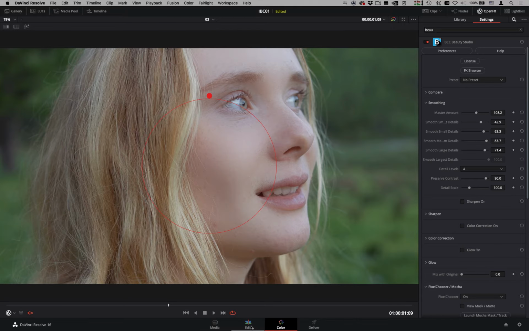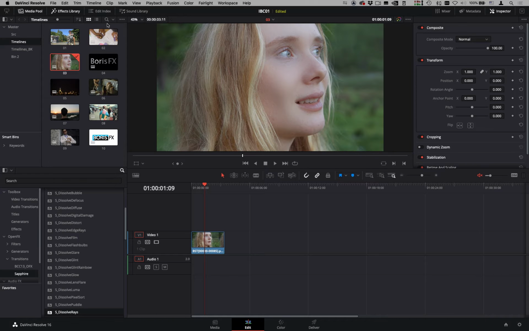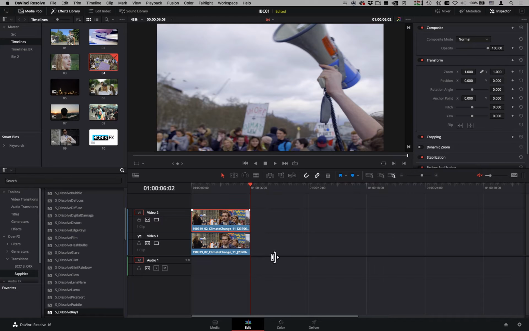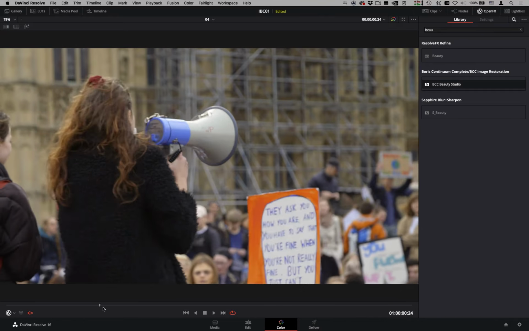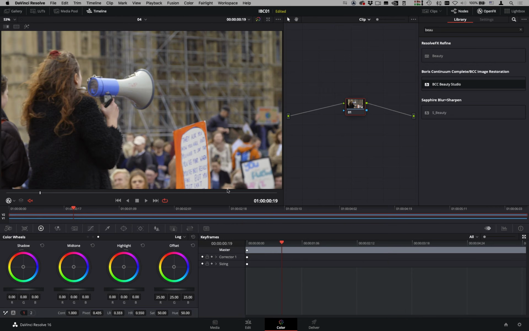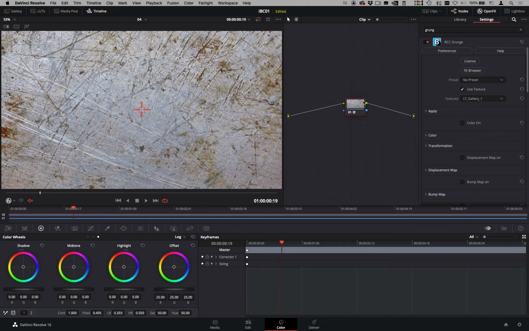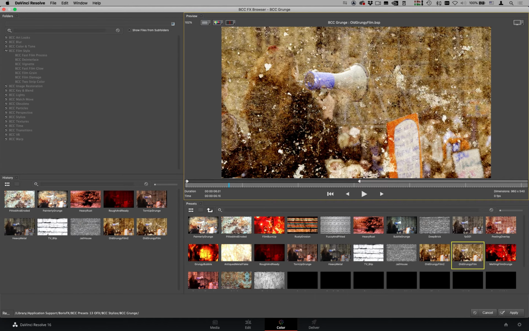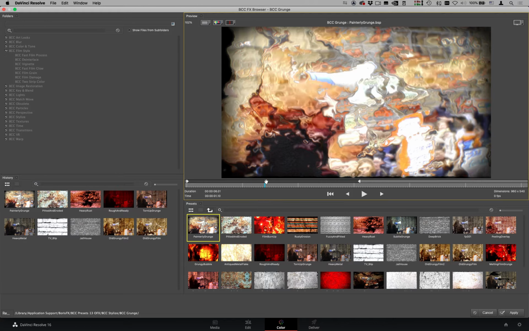So moving on, we're going to take a look at an example of a combination of look development and motion graphics in this case. So what we have here is a section of clips about a protest. I want a stylistic look to this section, so I'm going to use Grunge, which uses procedural textures to combine with the image to create a stylized look. This is the default setting. So once again, I'll launch into the effects browser and audition some of the presets here.